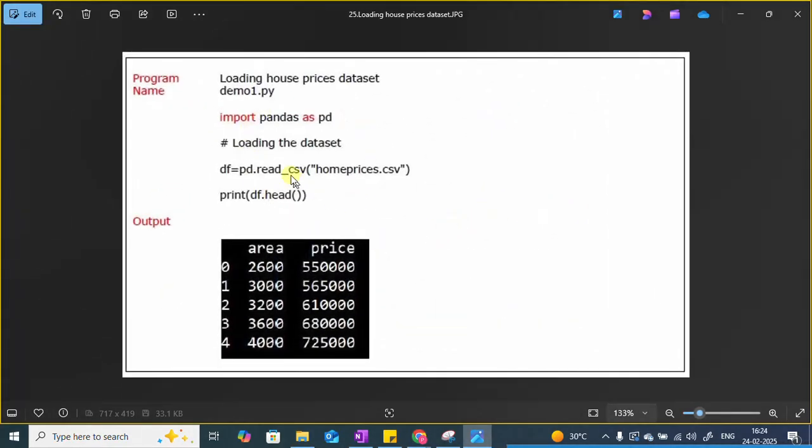But whatever I'm writing, if you run the same thing as part of your practical session taken by ma'am, then you will get the same output. So just focus on this, don't worry about that. I have two different columns, one is area, one is price. So I have area 2,600, 3,000, 3,200, 3,600, 4,000, and its corresponding price also.